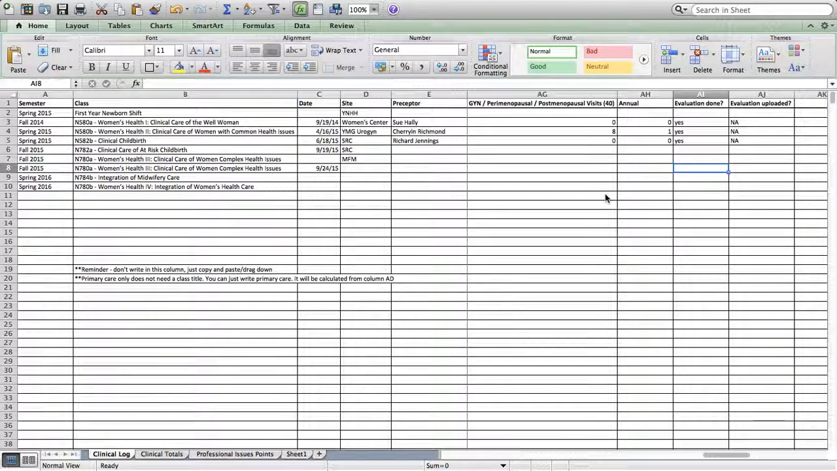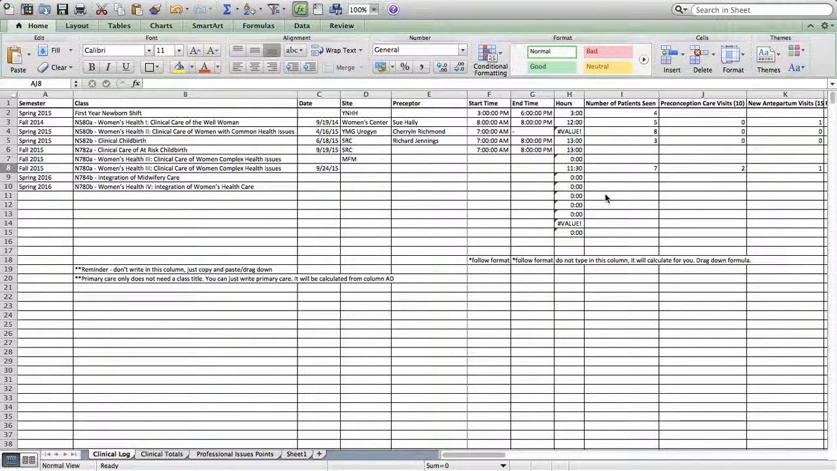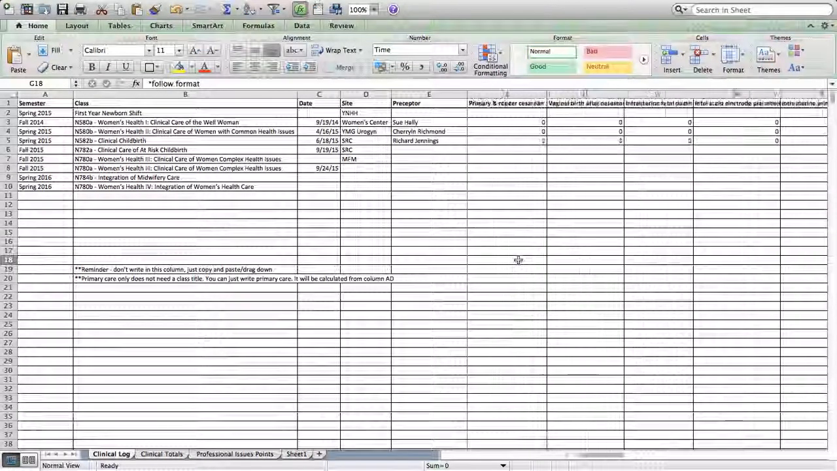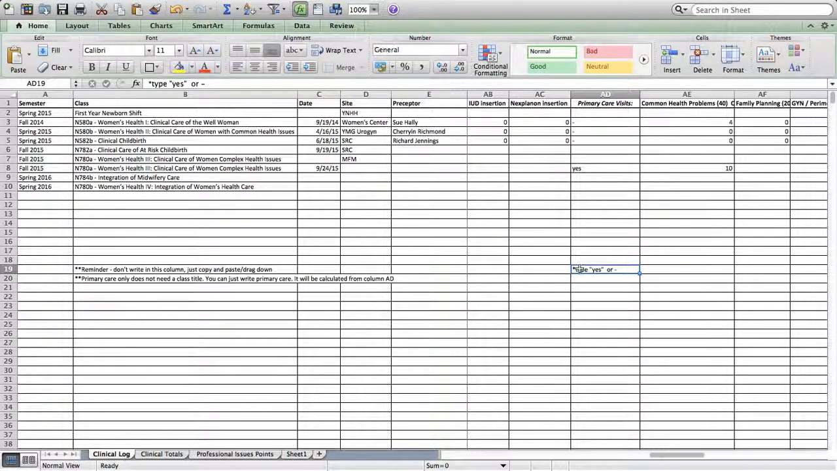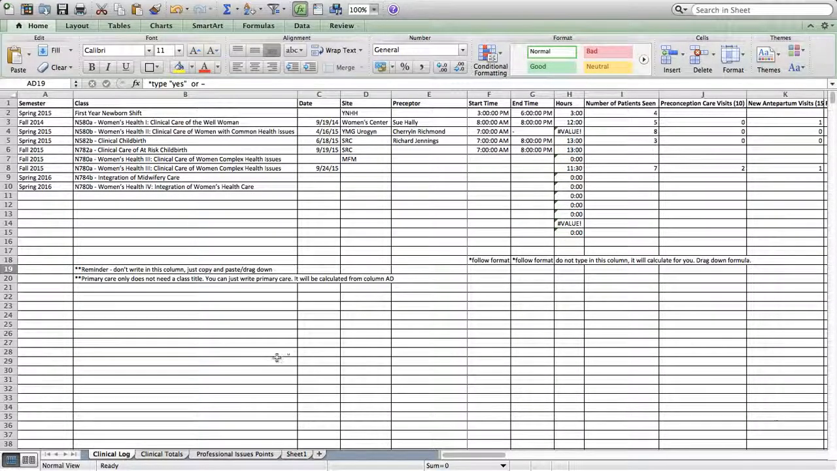And then I put this in because I always forget to do my evaluations. So this is hopefully a little reminder before I leave, if I do these before I leave, that I need to do my evaluation and that I need to upload it. So there's that. Pretty straightforward. I can't remember if I've said it already, but these are just little reminder notes that you can absolutely get rid of whenever you don't need them. Same with under primary care. Here it's reminding you to type yes or a dash. And that's that. So Typhon.